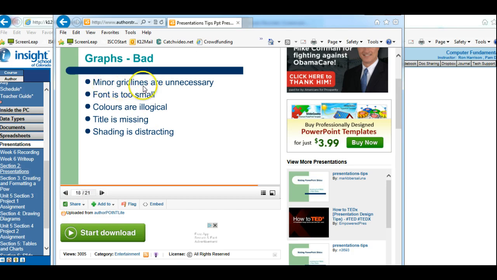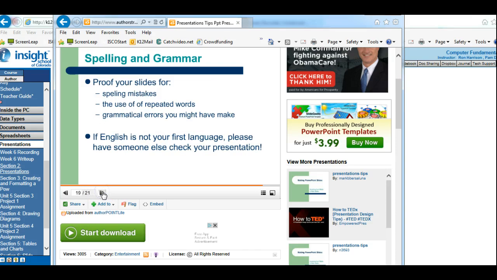So those minor grid lines you don't want to use. The font is too small. The colors are illogical. So that's all the bad stuff about the one we just looked at.